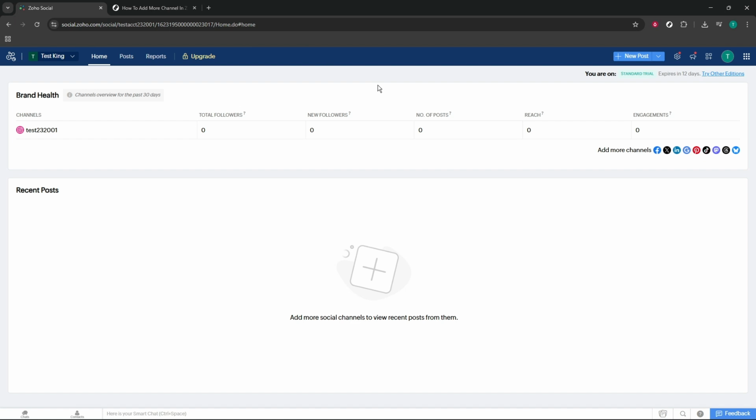Before you proceed, make sure you're logged into the correct Zoho account for the brand you want to manage, and confirm you have the right permissions to add channels. If your organization uses single sign-on or two-factor authentication, complete those prompts first so the connection flow is smooth.